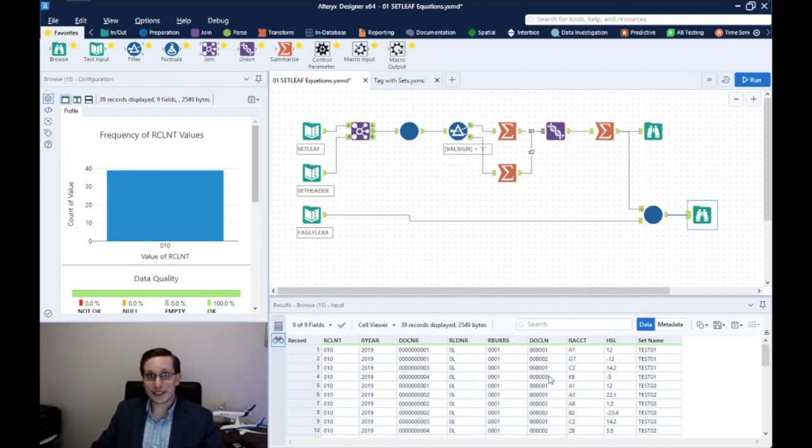And there you go, a quick and easy way to use the batch macro in Alteryx to add set information to your SAP data.